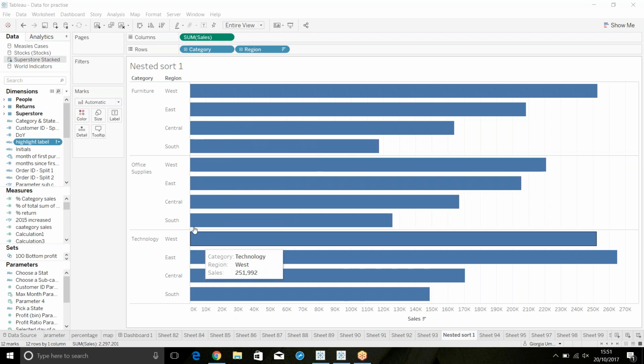My first tip is about sorting and nested sorting. If you want to sort your category by sales, by region, you can do it in different ways, but this is definitely the quickest way.